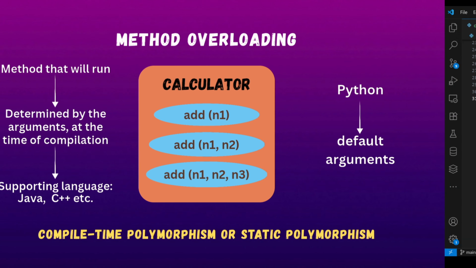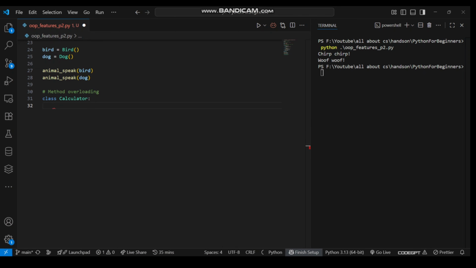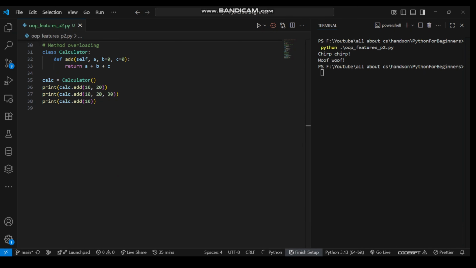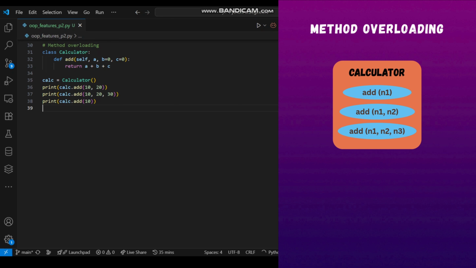Here's an example. Let's declare a calculator class and an add method. Now let's create an object of our calculator and perform some additions. Here, the add method in the calculator class can take 1, 2, or 3 arguments, providing multiple behaviors depending on the number of arguments passed to the function. That's method overloading. Even though Python handles this differently under the hood, this example demonstrates the concept of compile time polymorphism through method overloading.